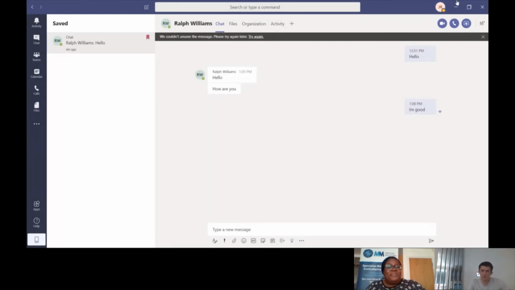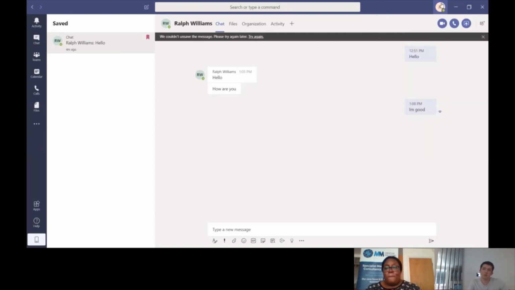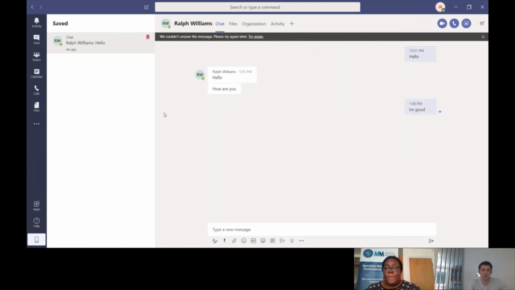Cool. So that's basically where you can change all your settings. But this is kind of your central hub for you and what you can show your team, availability, etc. Any questions? Anything you want me to show?